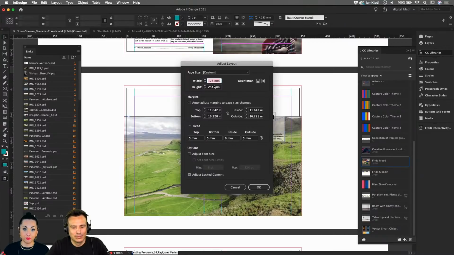And what I recommend for book size is something that usually fits into a purse, or is easy to carry if you're on the Metrolink or on a train, and that is the size of an A5, which is half of a letter size, 148 millimeters by 210 millimeters. And make sure that you select Adjust Font Size and Adjust Locked Content in order to scale everything proportionally.